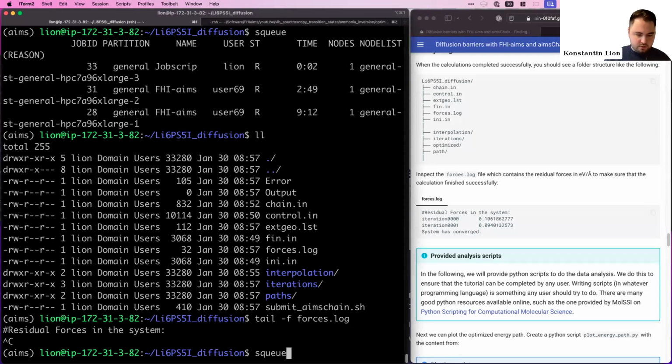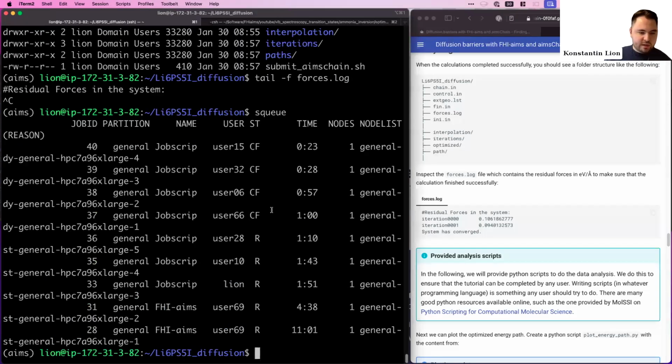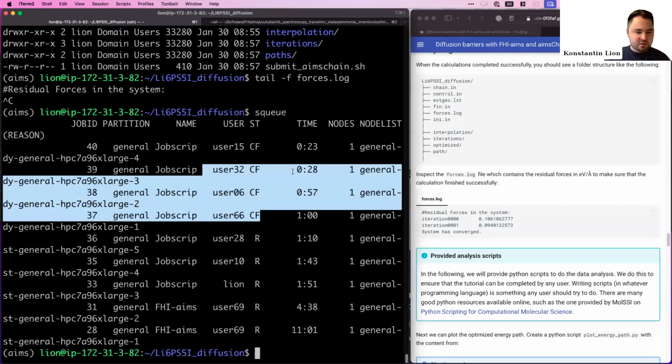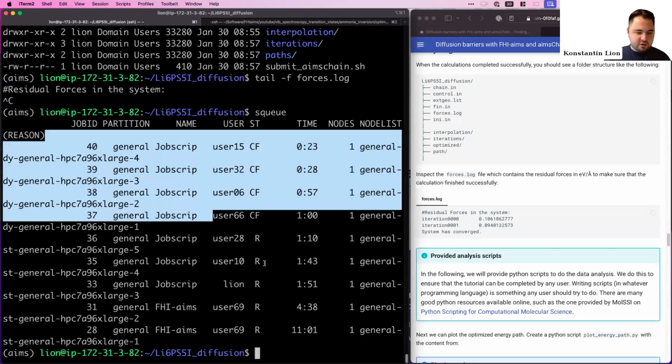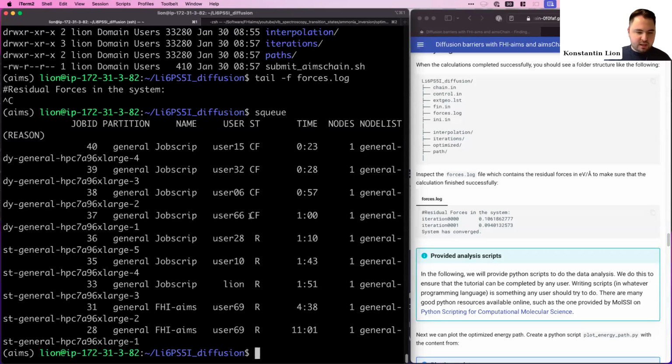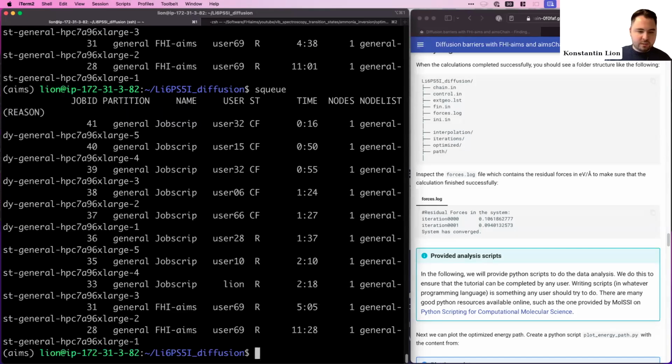Let me check the queue. Okay, so we have a lot of people running calculations. In case you see the CF, that just means you are currently on a node, but that node still has to fire up. This usually takes 2 minutes or something, and then the calculations will run normally. Because now we have a lot of calculations in queue, which is good. But just so you know, CF just means configuring. So it's currently in startup mode, but this will be finishing soon.